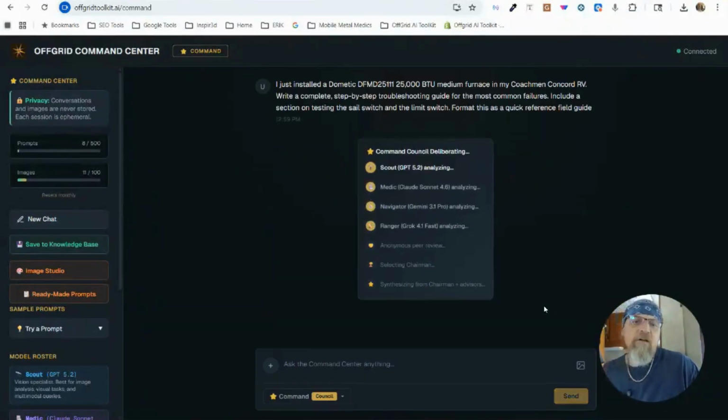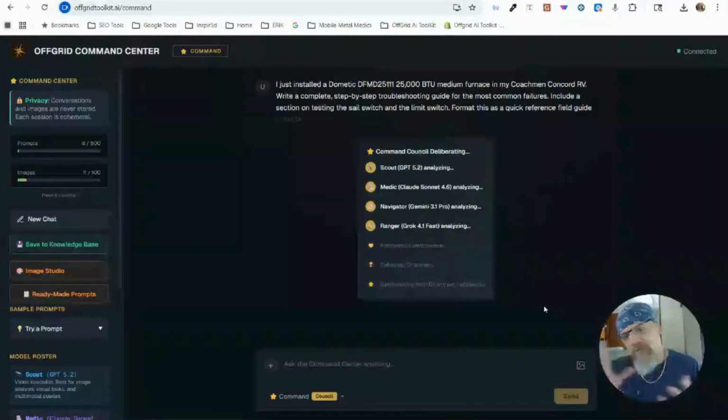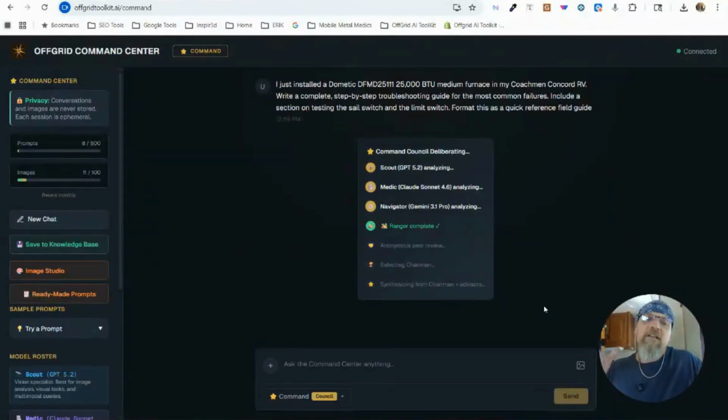As this is going, I'll explain a little bit more. Right now, this is the command console, right? It's an extension of the OffGrid AI toolkit. Essentially, I've asked 4 of the top AI models the same question, and they are all reviewing it, giving their answers, and then they're going to vote on all the answers anonymously, and they're going to pick a chairman, and then you're going to get the ultimate answer.